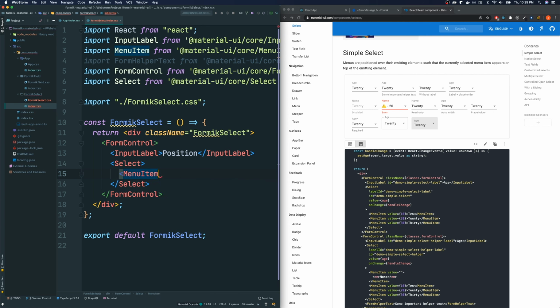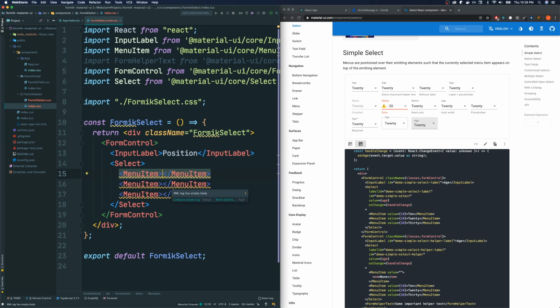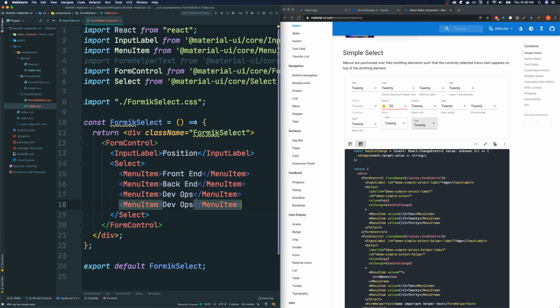Menu item. I don't want to give it a value right now, although it might be a required property. Let's call it front end. This is the menu items that we're going to display to the user. Backend, DevOps, and QA.